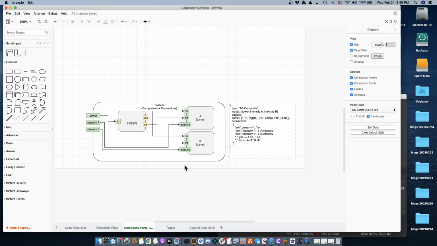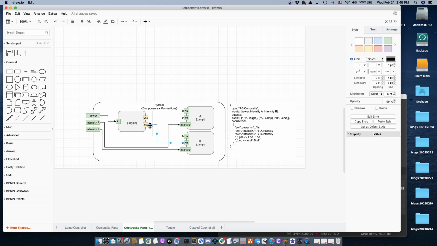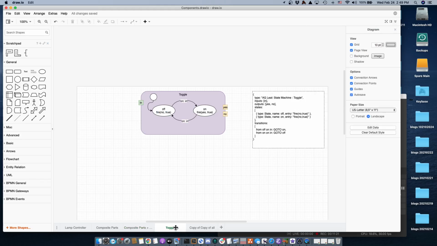I think, let's go back to here. It fires a no into here. It'll turn lamp A and lamp B, both of them it'll turn off. So that goes to off here. And the other option is that it goes to off here. So we'll go to here.